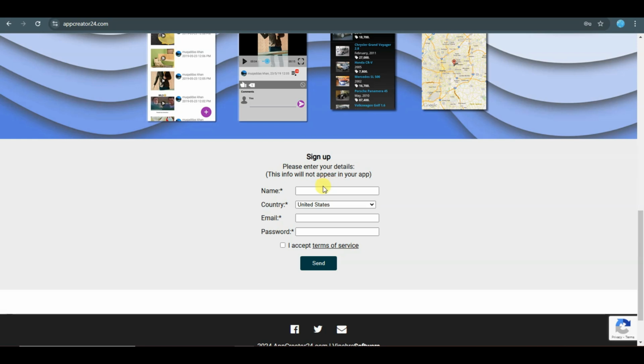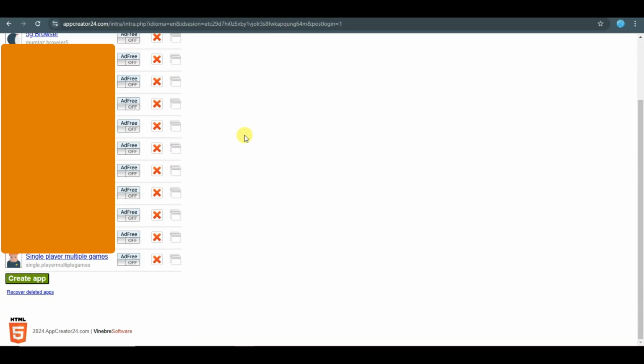First of all, you will have to create account on this platform. You can type here your name. You can select here country. You can type here your email address. You can type your password. And you will have to accept its terms of service. And then you can click on send button. Once you create your account successfully, you will then come to this page. You can click on create app button.